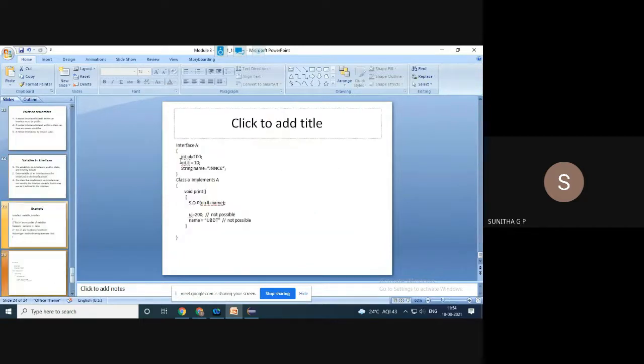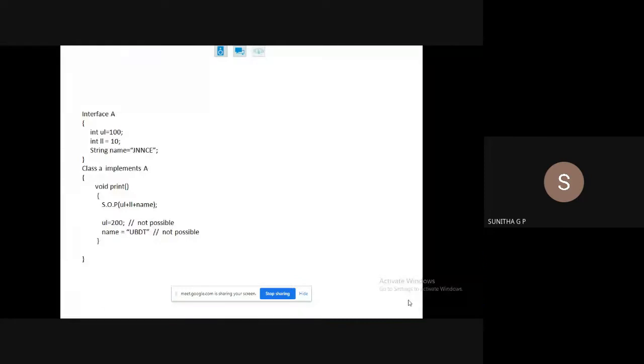Okay, so here we have an example of how we are using variables in an interface. It is an interface A. Here three variables are considered. One is upper limit, another one is lower limit. Just UL and LL I have taken. So the values are initialized, and a string name is initialized as GNNCE.